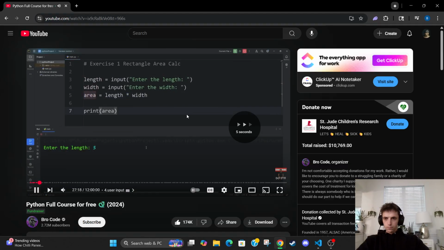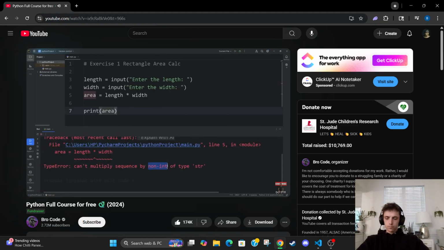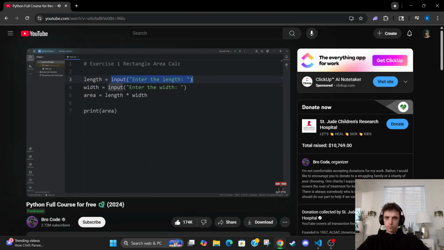We get an error: can't multiply sequence by non-int of type string. When we accept user input, it returns a value of the string data type. We can't use those strings in arithmetic expressions. We're multiplying the length times the width. We would need to typecast them as an integer or a float.